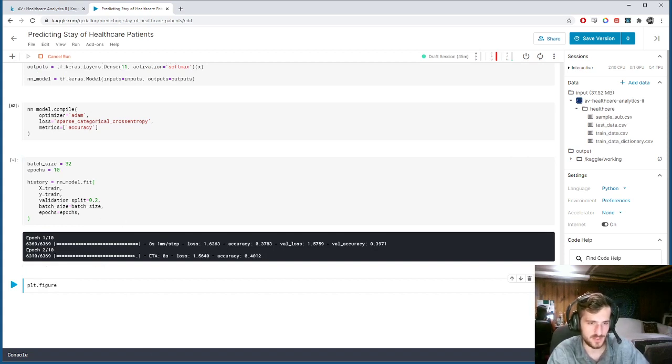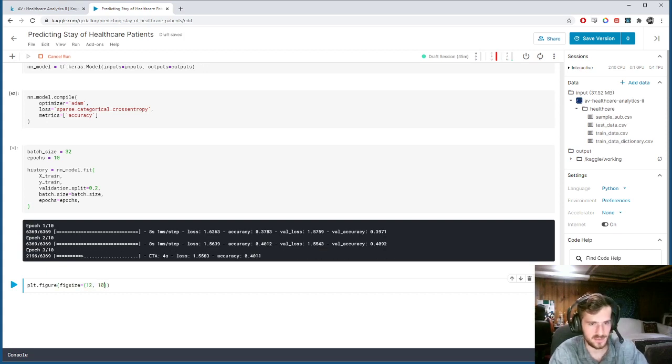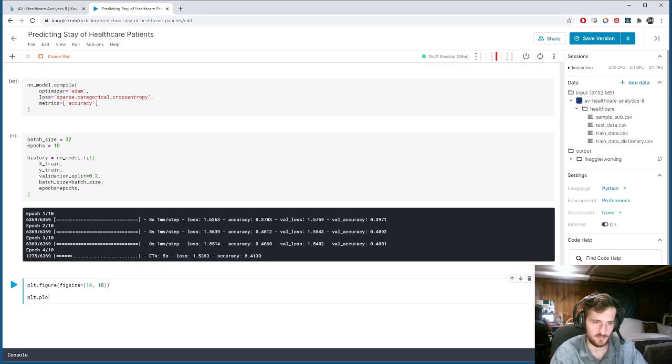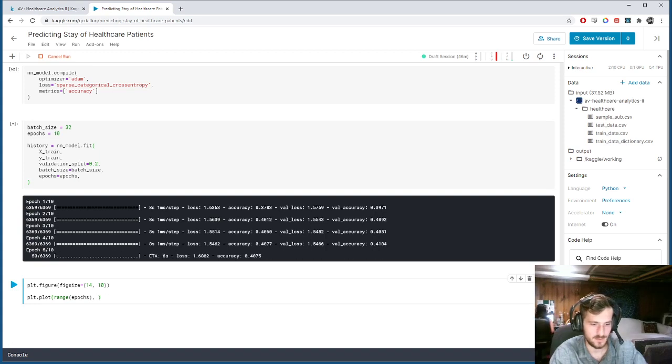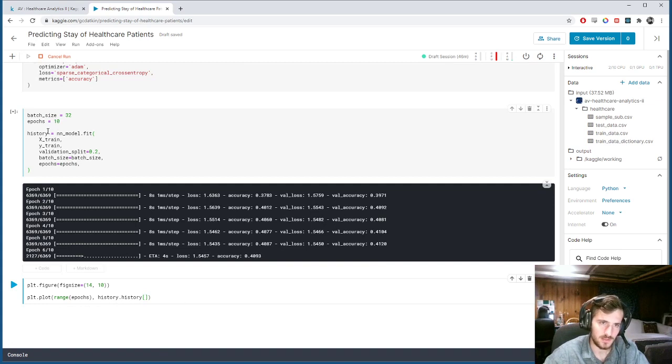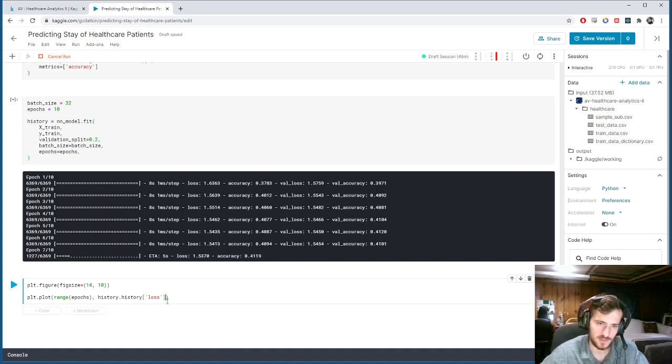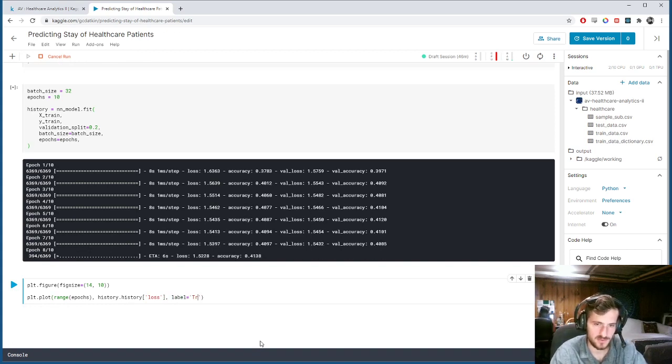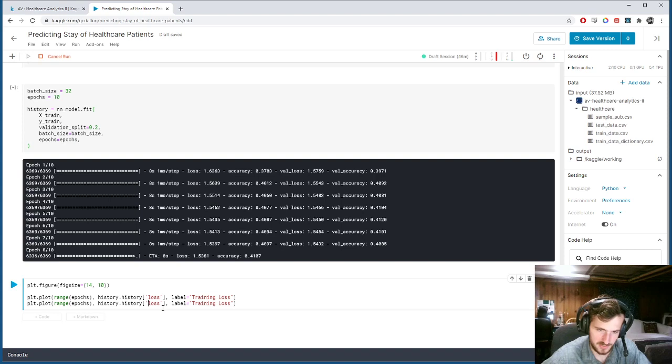So we'll give a figure size of 12 by 10. 14 by 10 sounds good. And then we'll plot on the x-axis a range of the number of epochs. And on the y-axis it will be the list of loss values in our model's history. We get that with .history indexed at loss. And then we'll just say the label for this is training loss. And we'll do the same thing for the validation loss.